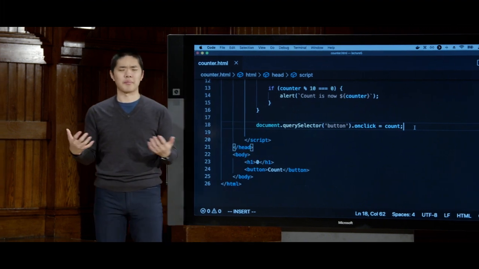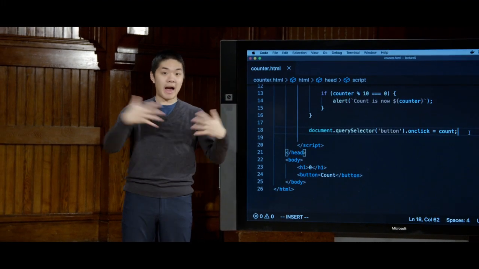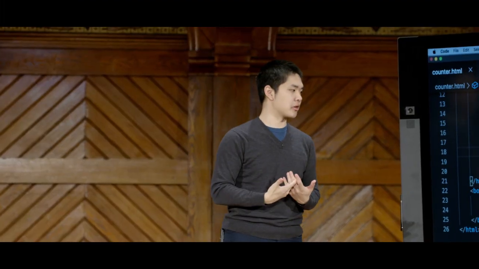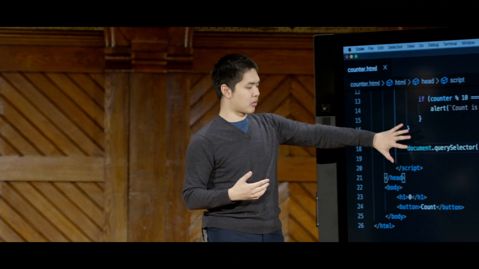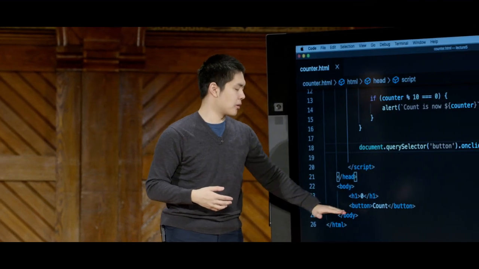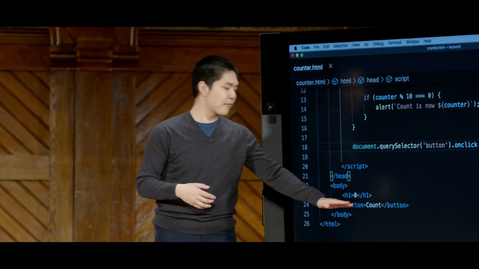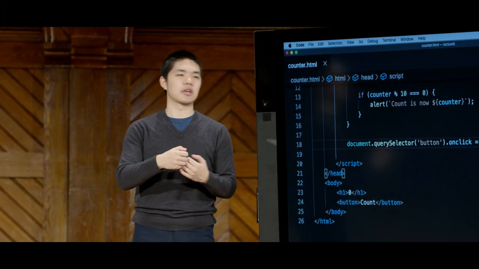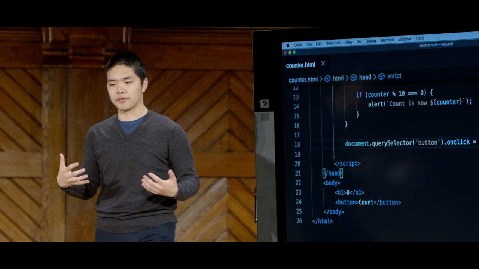So how do we solve this problem? How do we get it so we actually are able to ask for the button and actually get the button? Well, it turns out there are a couple of strategies we could use. One would be to take the script tag and just move it to the bottom section of the body, so that after we've already defined the button that says count, then we have the script tag that then says, all right, go ahead and now find the button, and now we'll be able to find it.